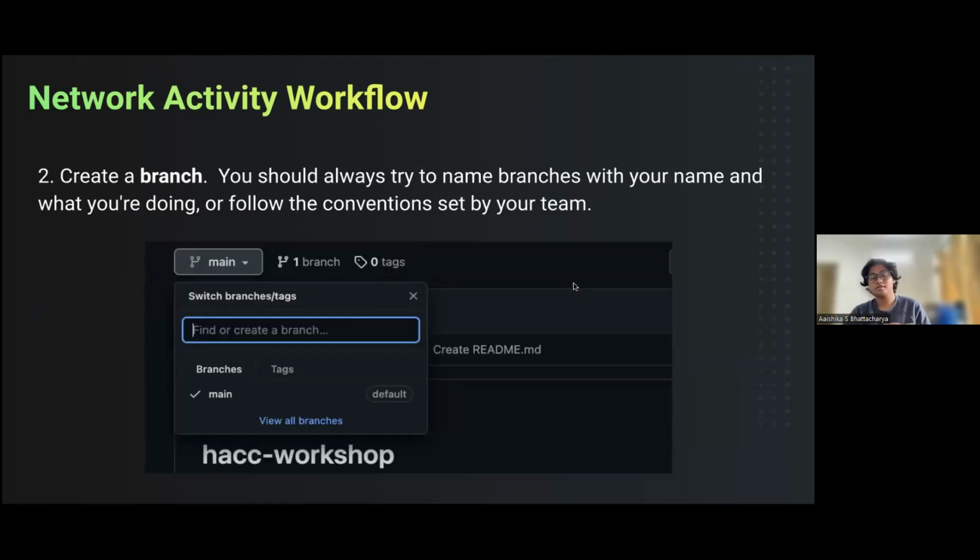And apart from that, the second thing that you're going to want to do is you're going to click on create a branch. You should always try to name branches with your name and what you're doing, or follow the convention set by your team. This is extremely helpful if you're contributing to open source, if you're contributing to repositories that are not owned by you. It's standard practice to always name branches with your name in addition to what you're doing, or you can always check out different documentations like contributing.md on the repositories that you're planning on contributing to.